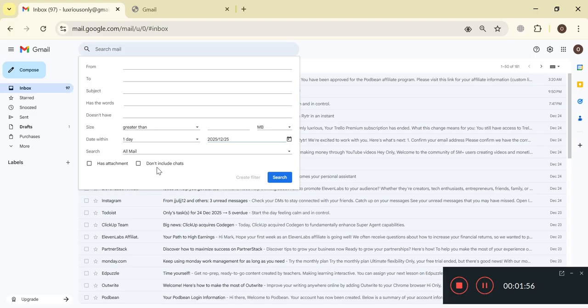So that's how basically you can use the Gmail filter option to sort out your inbox.